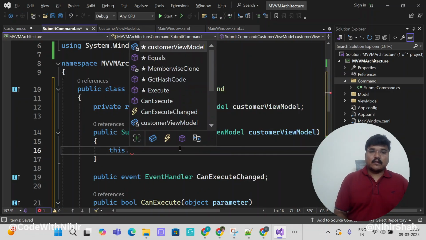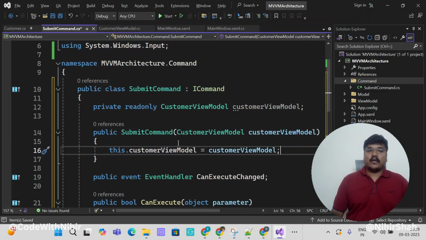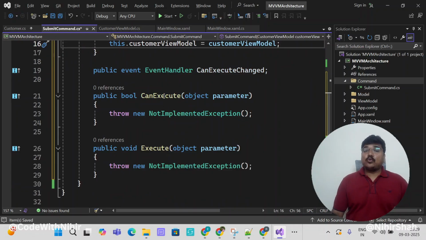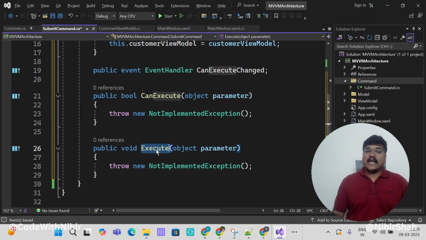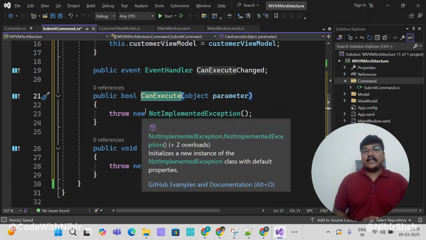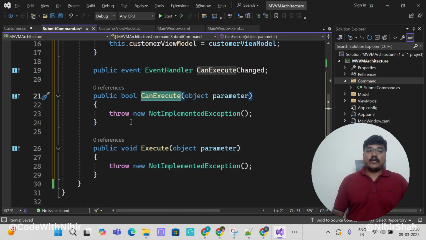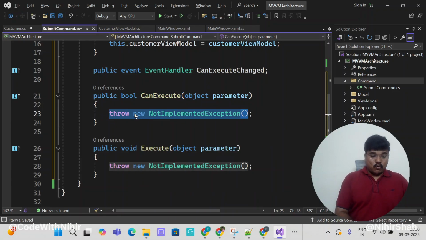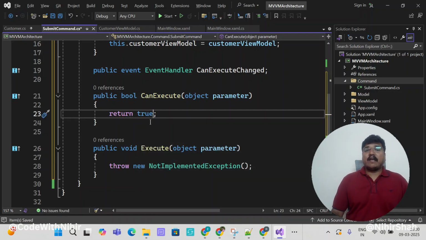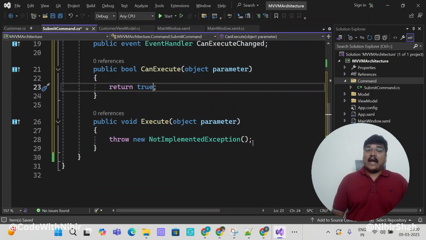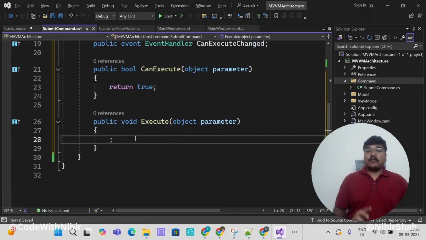this dot view model. Okay. So there are two special methods in the command class. One is CanExecute, one is Execute. So the first execution will be of CanExecute. If there is any condition in which you don't want to execute or you want to check it, in that case you can use this method. For now, I will make it return true every time, as I don't have any such condition as of now. And in the Execute method, we will call the view model's method that we had created.